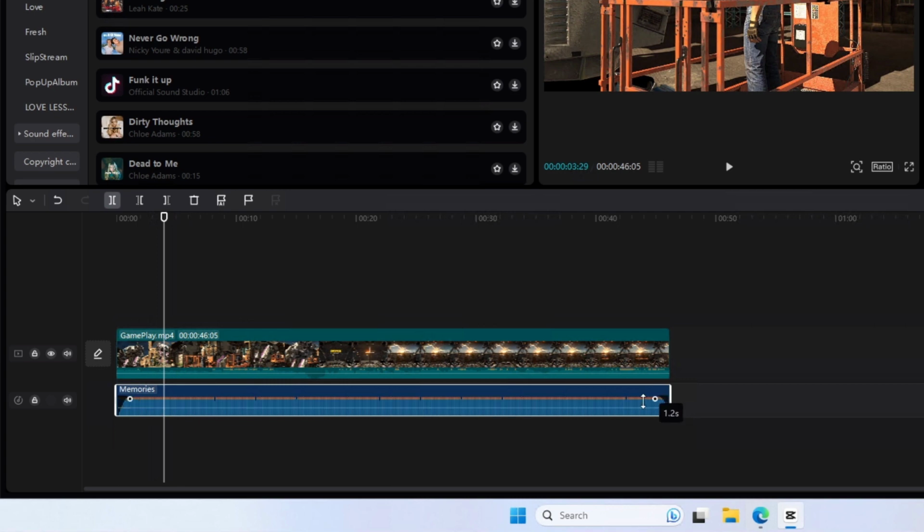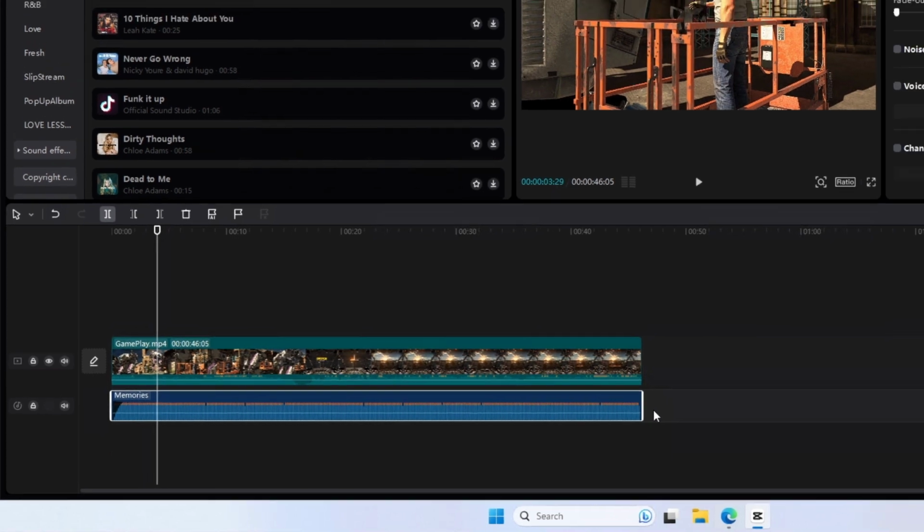To fade out, drag the little pointer to the left side. Even you can control them from the audio panel.